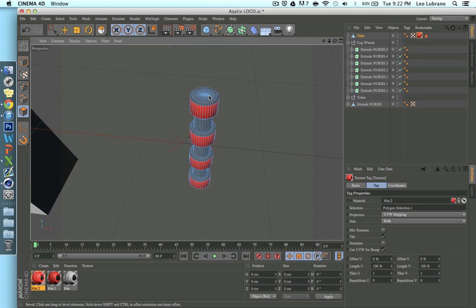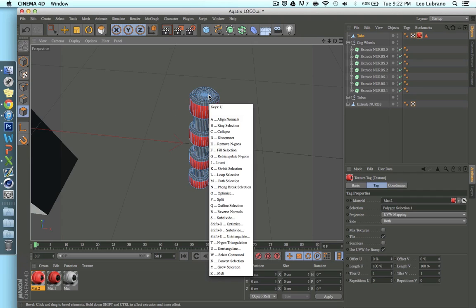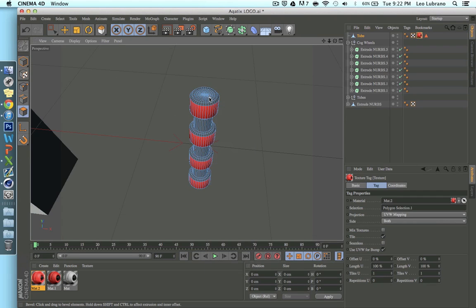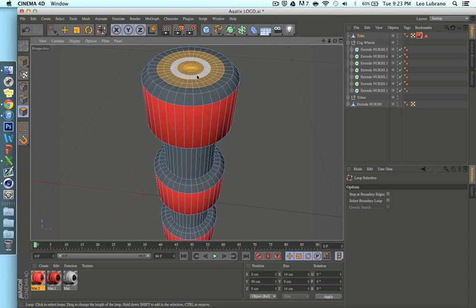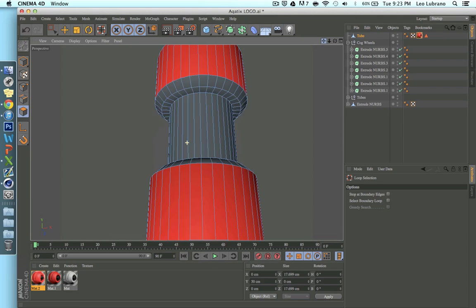Then go back to your UL. So U opens up all the commands, and then L is loop selection. So with loop selection, hold shift and select all of the loops inside. I'm just going to zoom in to get a better view, like that. Do the same on the bottom, holding shift. Make sure you hold shift.